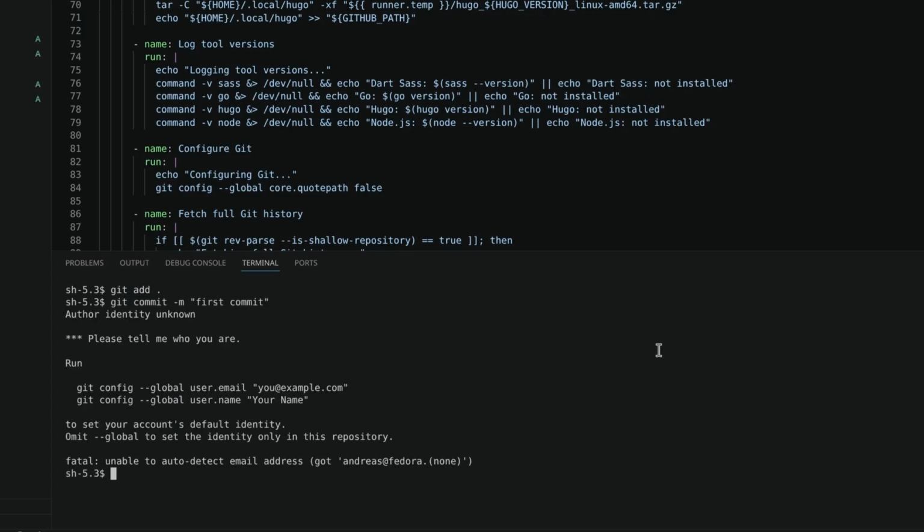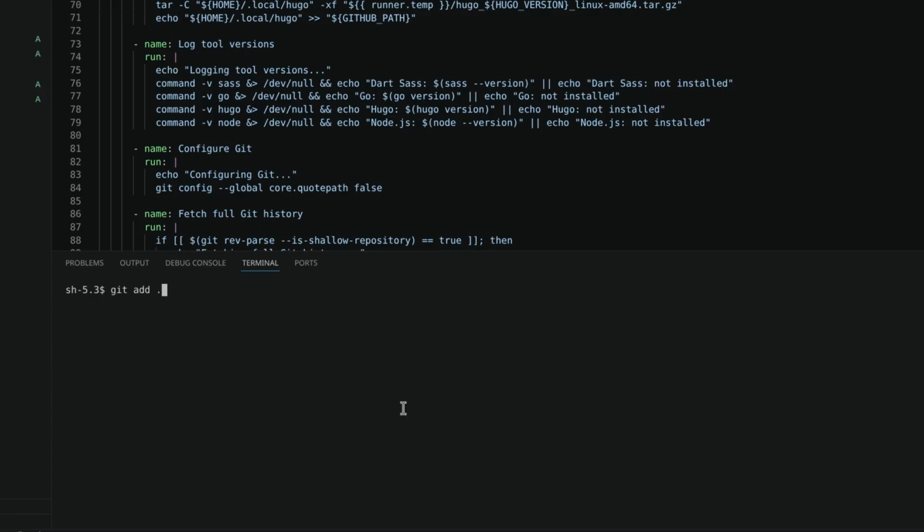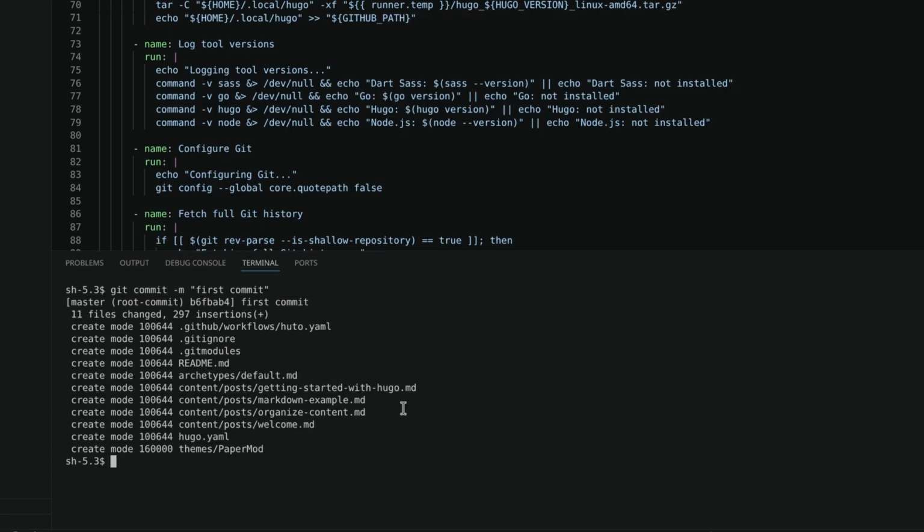Now you see we also need to do the git config with our email address and our username. I executed the two commands, so now we can run the git commit command again, and you can see everything that got added to the local git repository. Now we say git branch dash capital M and main. This is the branch we want to use.